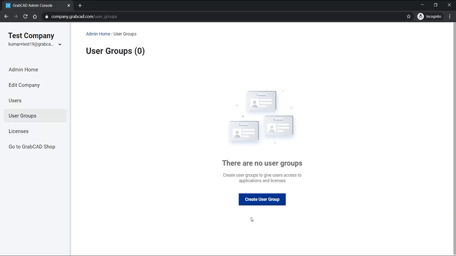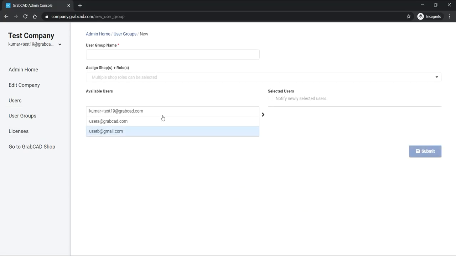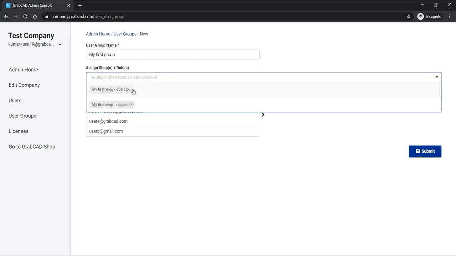Next, manage user groups and give these groups access to the products as shown. You should have licenses or shops set up ahead of time before this step.